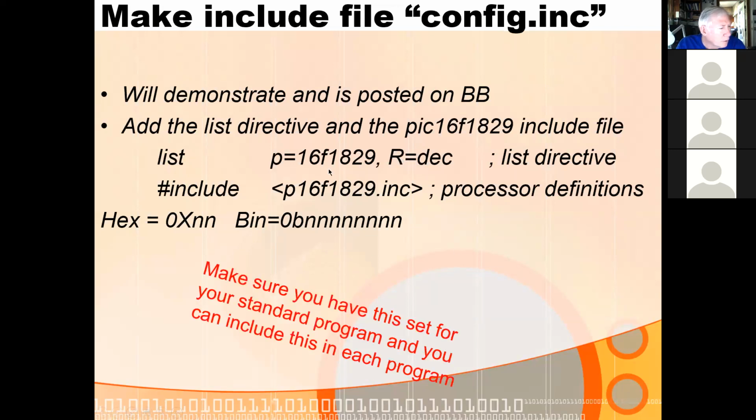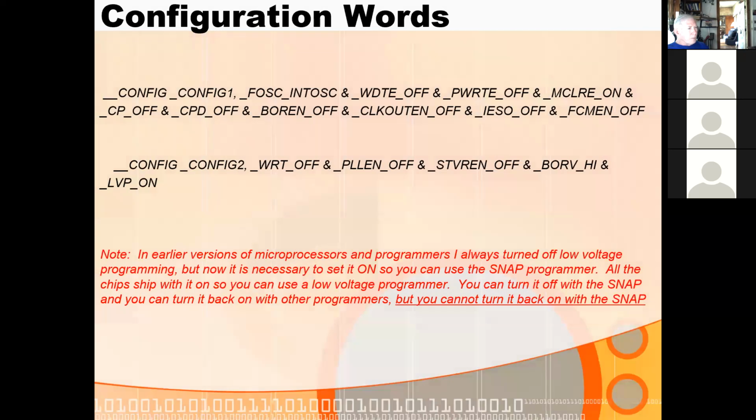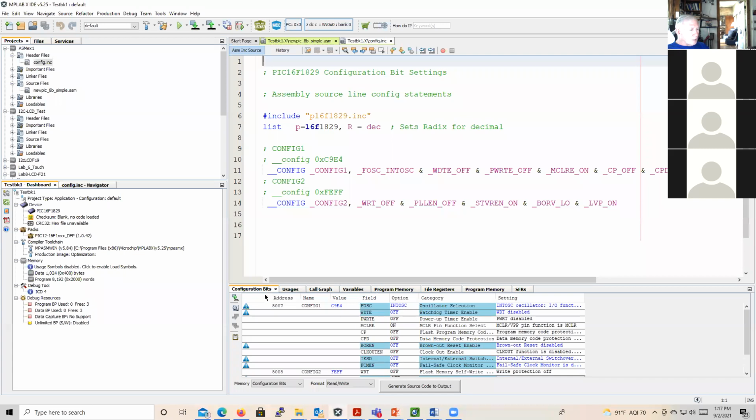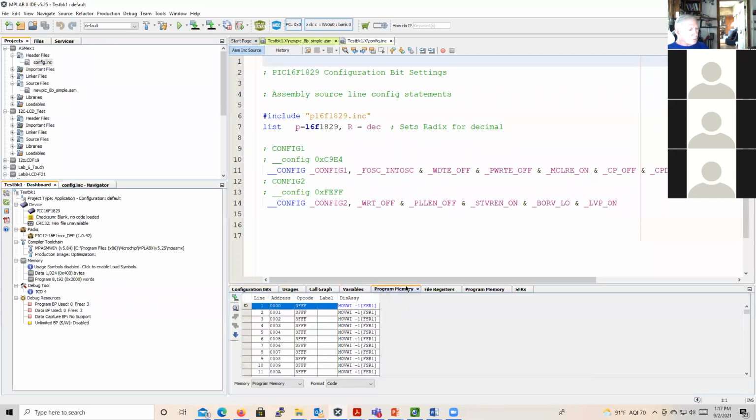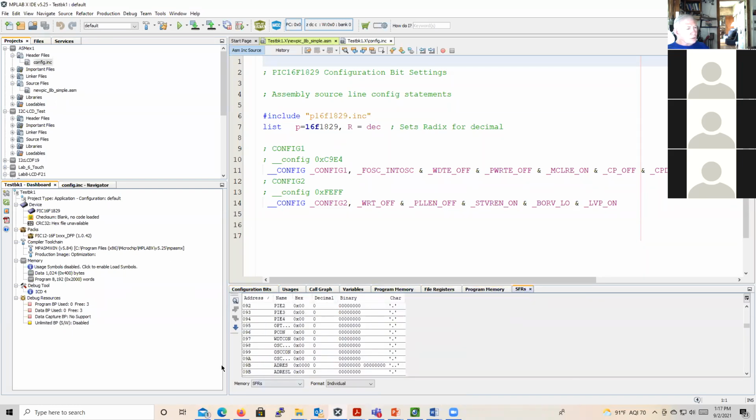Okay, and you want to get this set up for your standard program so you can include this in each one of your programs automatically, and I'll show you how to do that. Okay, here's the configuration word when it gets all written out, but it's easier actually to go through this in the IDE. So if we look at the IDE, you've got a bunch of windows down here at the bottom, variables and a bunch of stuff, and we'll go back to those. You're seeing more here because I added some when we did this the other day.